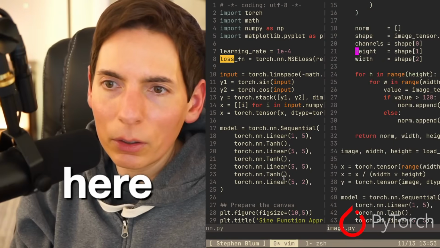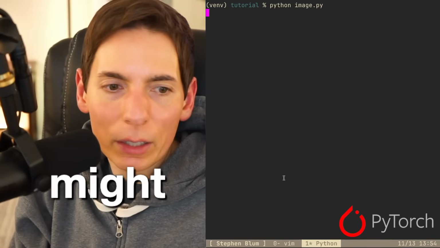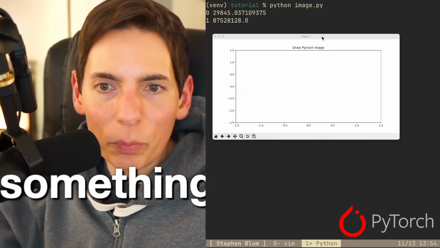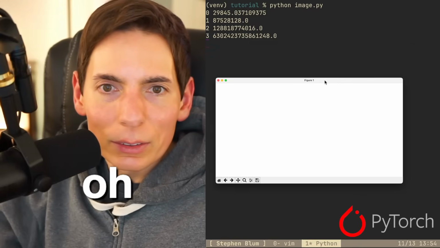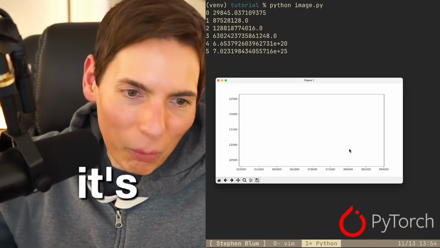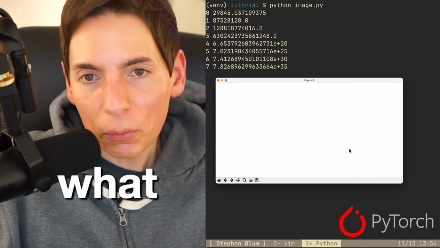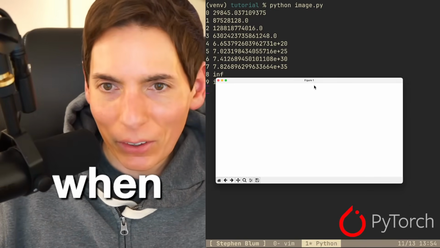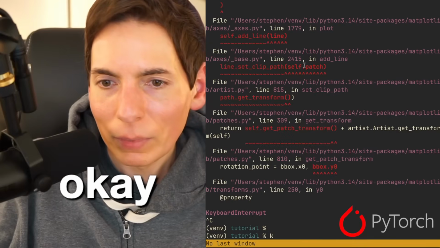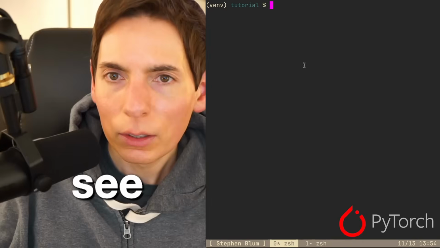Let's bring this up here. So loss underscore MSE. We might want a different one. Okay, something's happening. Oh, it's barely working. Uh-oh. It's struggling terribly. It's not working at all. This is what it looks like when it fails, you guys. Infinity. Yep, it busted up there. So it could not learn.